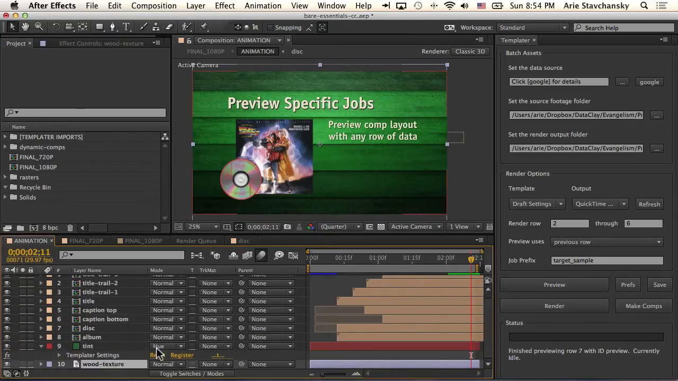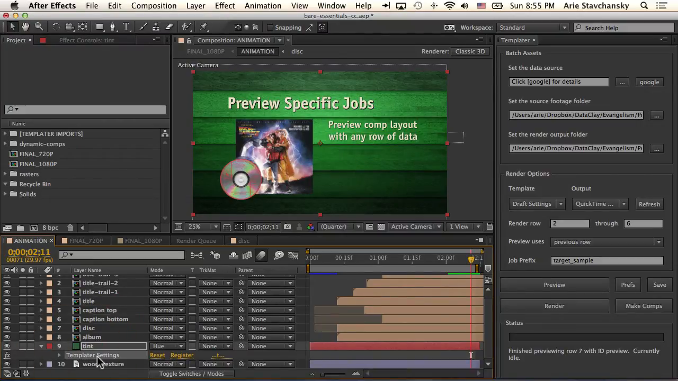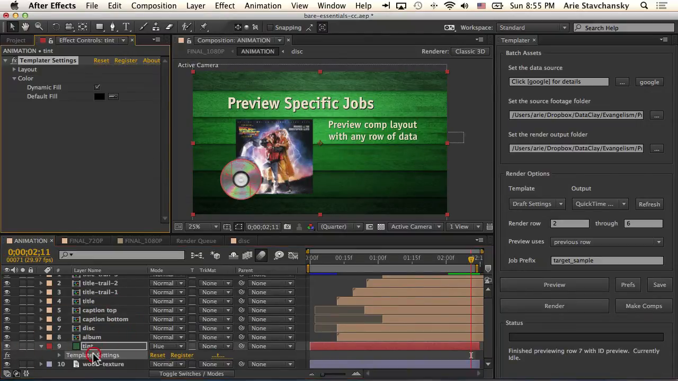I've also applied a hue mode to this solid layer so that I can get some of that texture in there in addition to the color that I want. I've applied the Templater settings effect to this layer. So if I double click this, you can see that I've got this color group in my Templater settings effect. Now I have this checked under dynamic fill.